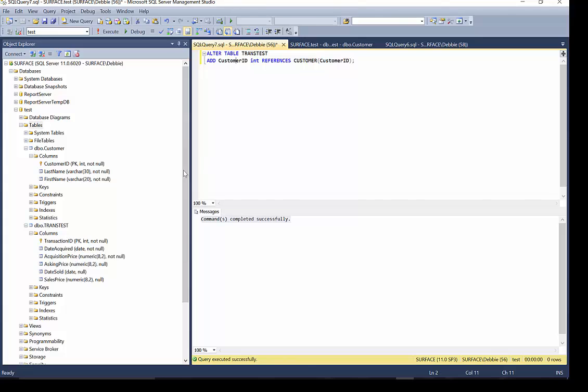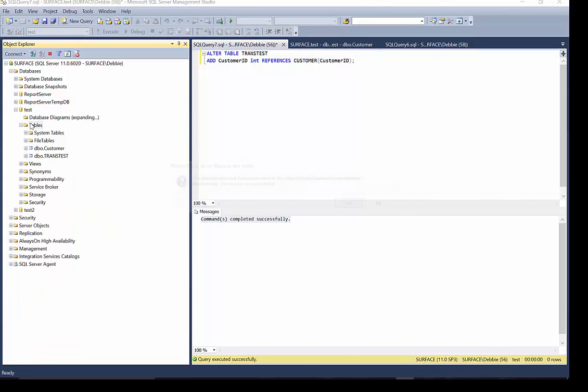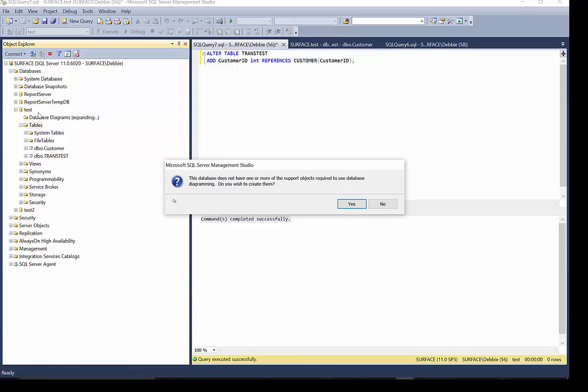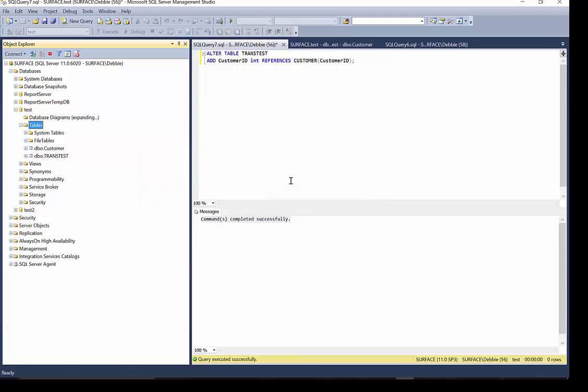Okay, so let me show you this thing called database diagram. Now, when I click on database diagram, this is going to happen to you. This is not an error. It says a message like this: do you wish to create them? And we're going to say yes.